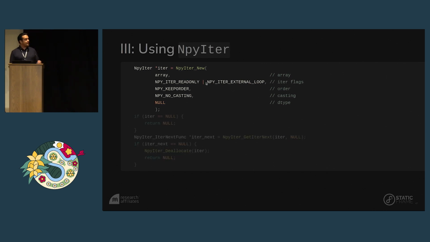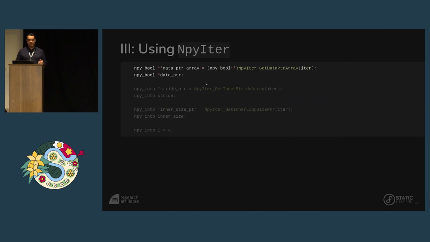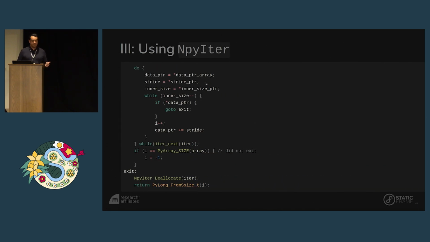So to use NpyIter, we have a family of functions that work together. We call NpyIter_New to get a dynamically allocated iter object that has a bunch of configuration there. If it's null, we have to return a null. It can fail. And then we can use more NpyIter functions to get stuff out of this iter object. So we're going to get our iternext function pointer. We're going to get the data array pointer. We're going to get the inner stride array pointer, the inner loop size pointer. There's a lot of setup. And then finally, an integer to track our position. All right, we're ready to use this thing.